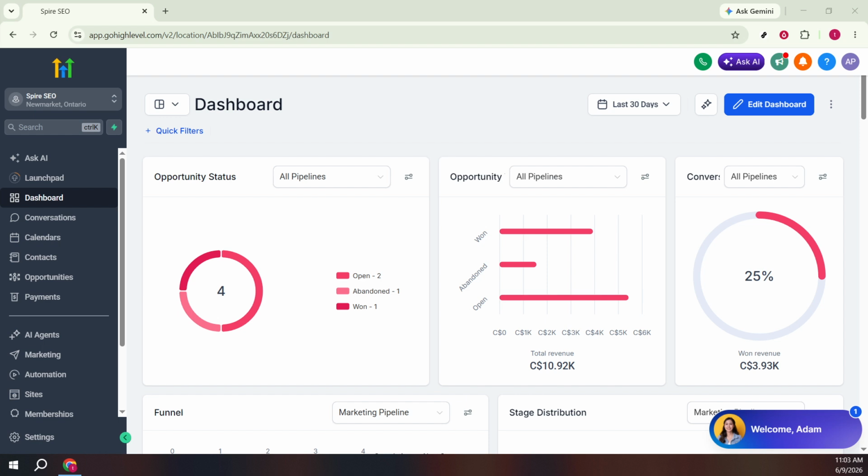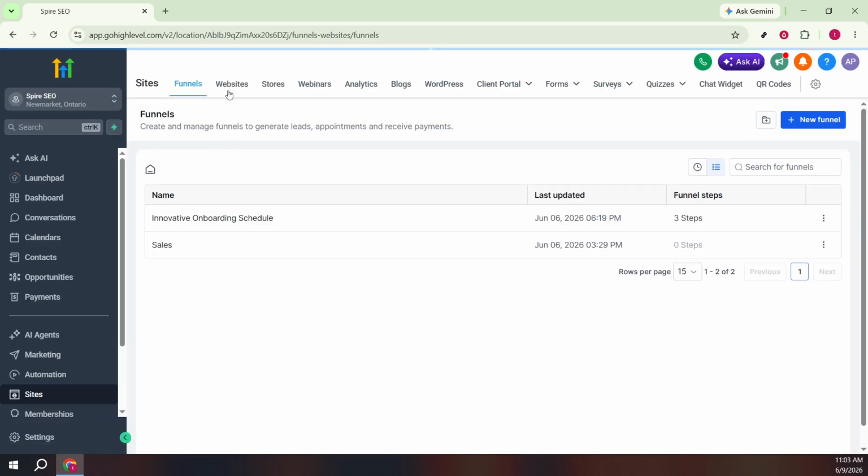Start by logging into your GoHighLevel account and opening your dashboard. On the left-hand sidebar, click Sites, then choose the Websites area. From the list, select the website you want to work on so you're editing the correct project.